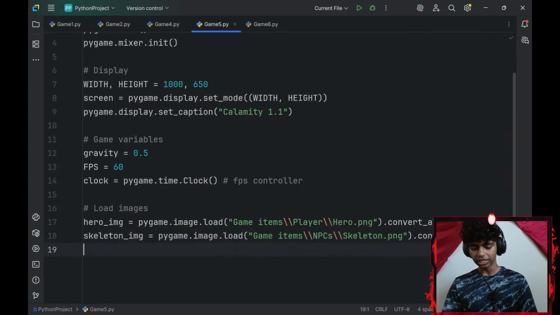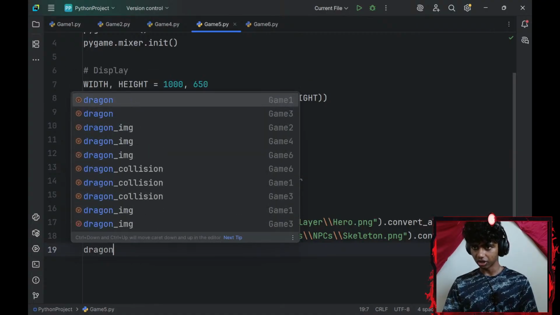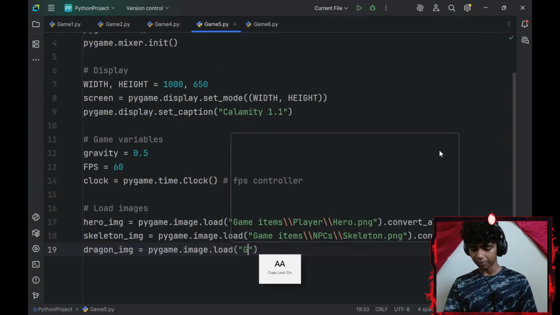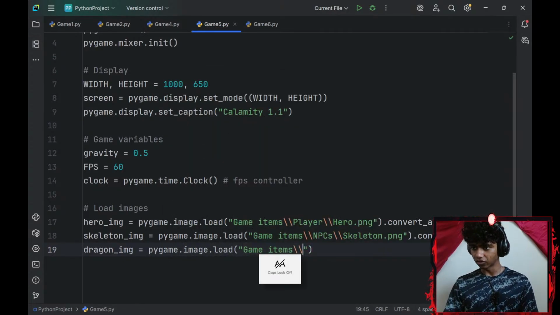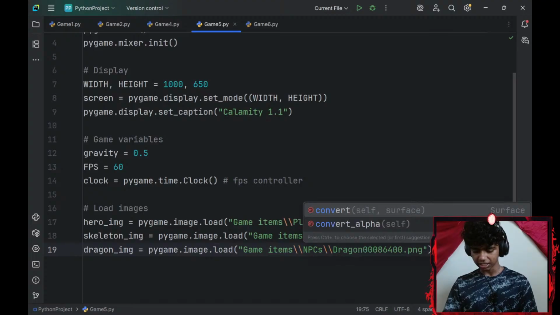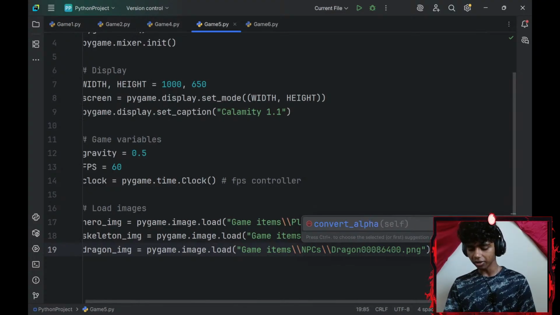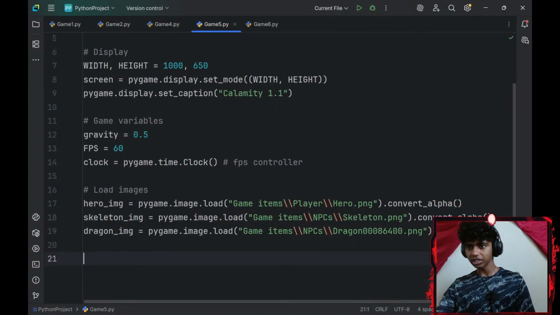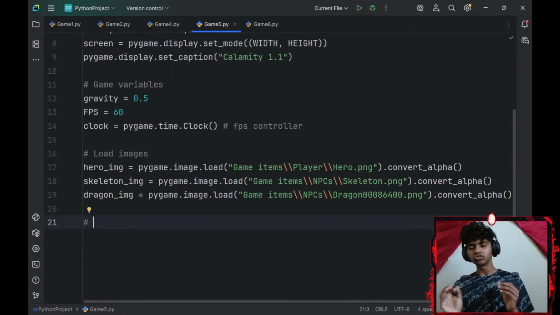Okay, and then what else do I need? I need my dragon image, so I'll go with dragon_image. I'll set my dragon image equal to pygame.image.load, and I'll get the file path. So my file path is going to be game items followed by 2 forward slashes followed by NPCs, 2 more forward slashes, my dragon PNG. And again, since it is a PNG, I will convert it to alpha. And I'm not going to be loading all my images right now. I'll load them gradually. That aside, I would need to transform and scale my images.